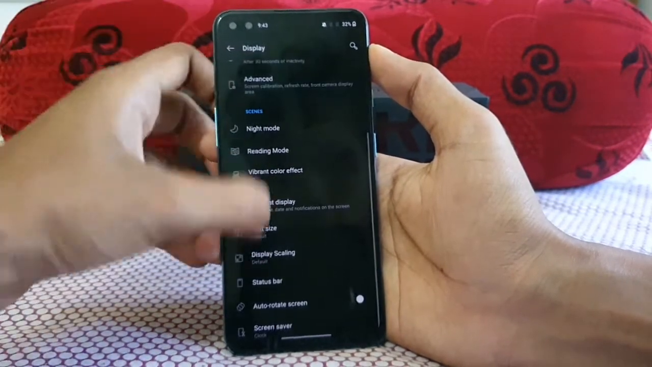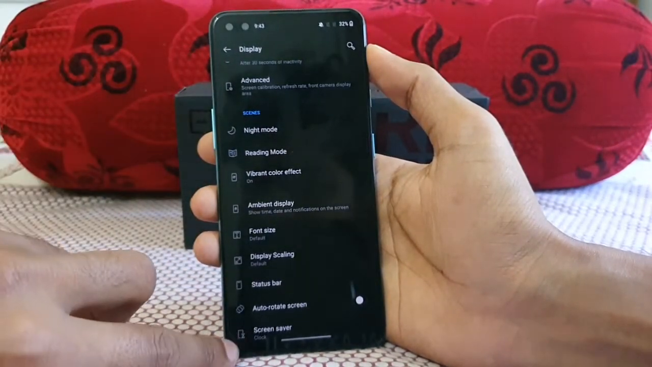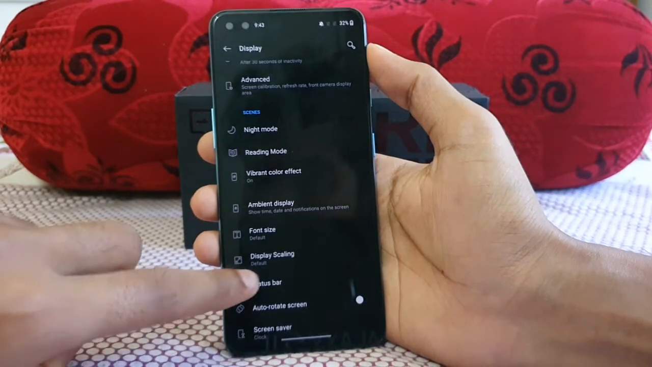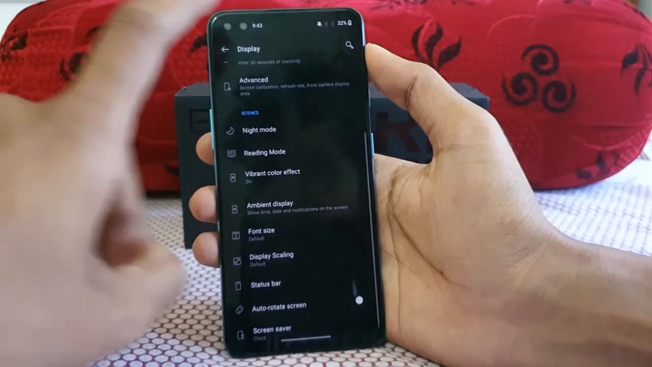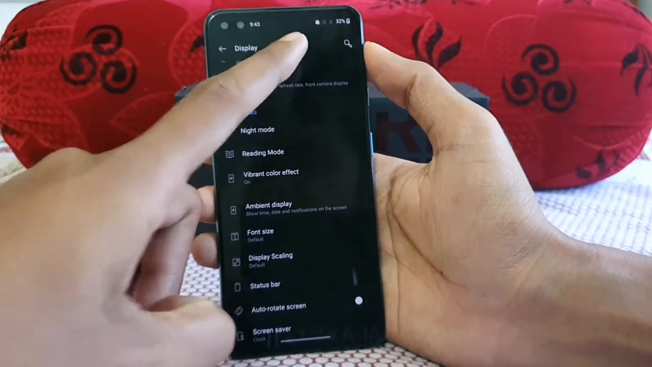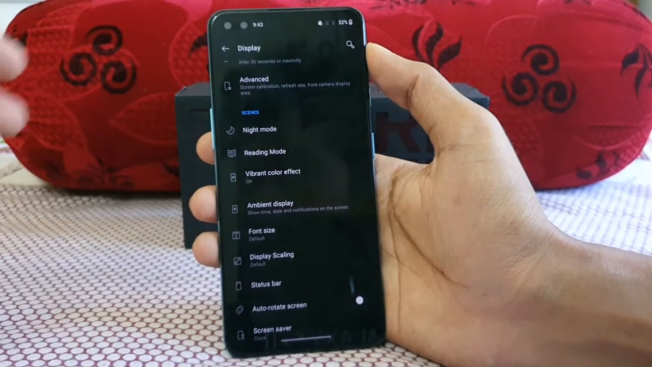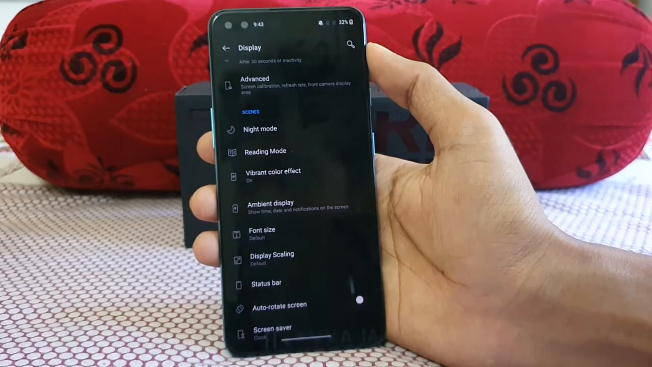And then next would be some aspects related to the screensaver and status bar. I won't mention that much, but still I need to go to the status bars. You may see that my battery percentage is now showing over here, and if I am connected to the network, then my MB per second will also be shown.